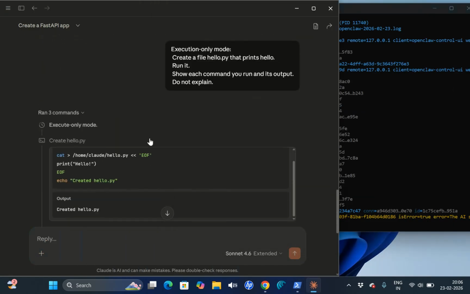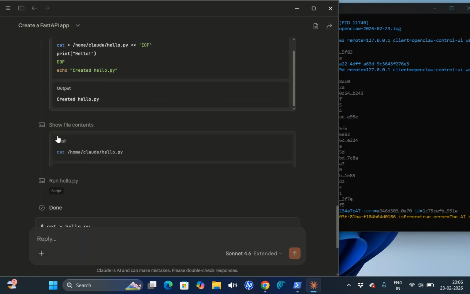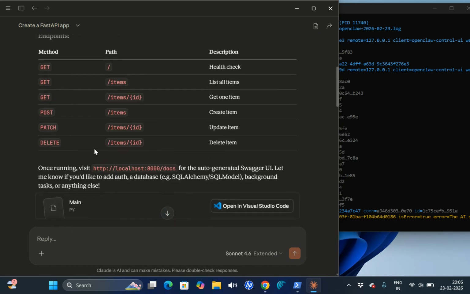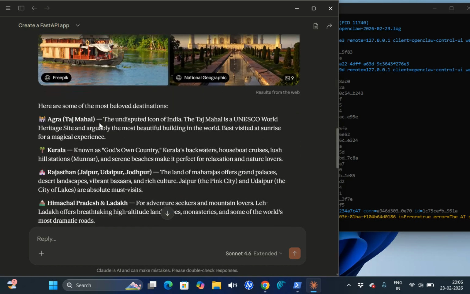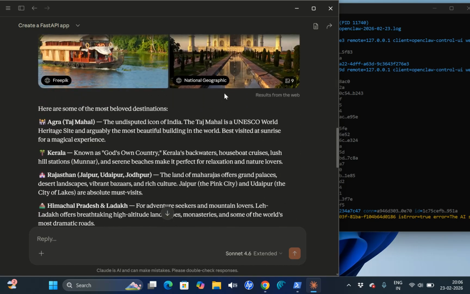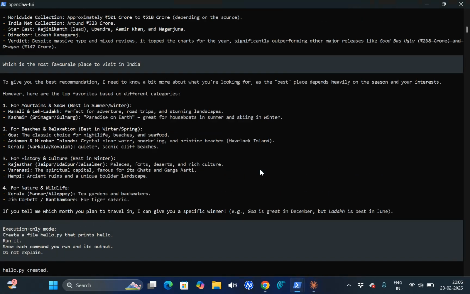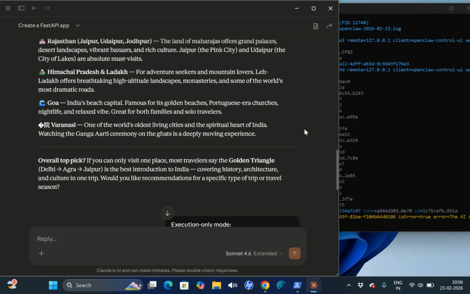But now you see the same thing. What has Claude done? We can also see the file contents of whatever Claude has made. And if I ask what is the most favorite place to visit in India, this is showing even the images of that. But for the same thing I asked in OpenClaw, which is using the messaging UI, this has only given me a text response. It's not giving me any kind of image generation or anything like that.